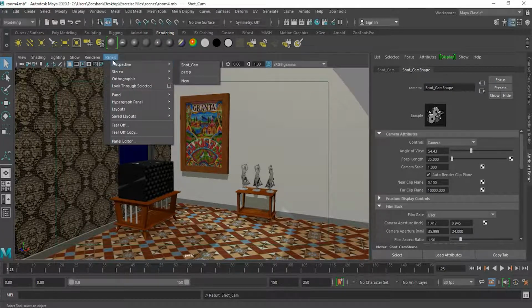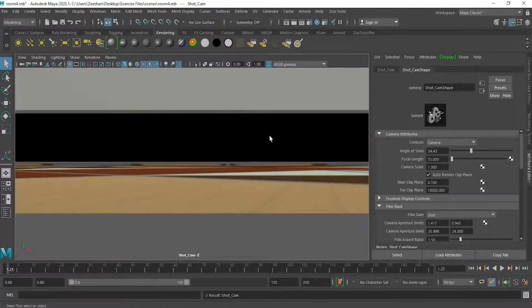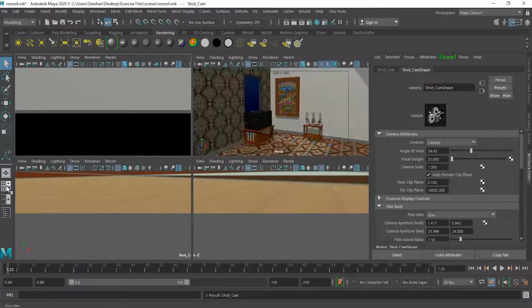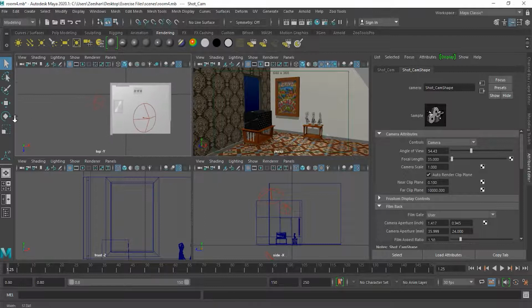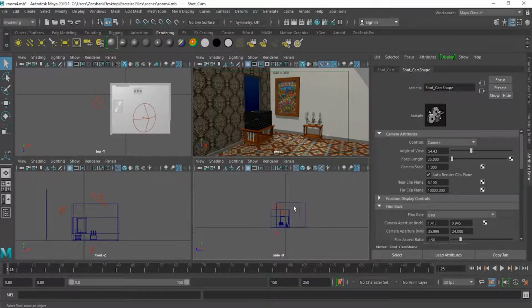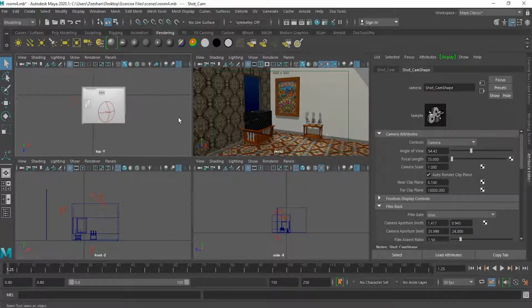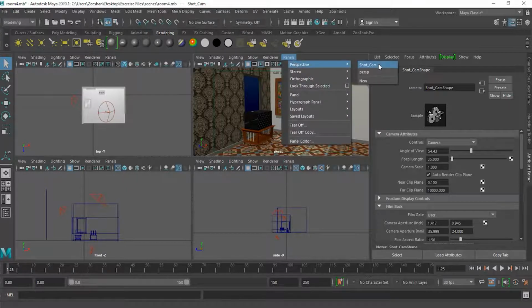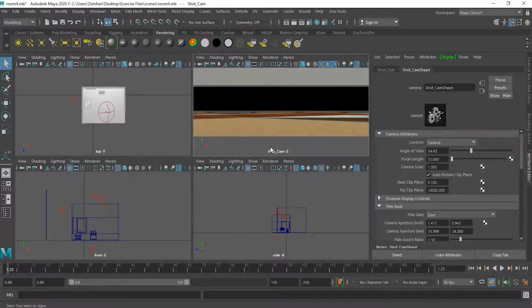I can go to panel perspective and choose the short cam. Once I press the short cam, you will see my scene became a bit weird. If I go to all panel layout here, and zoom out a little bit, I can see everything here. But here let me change it to short cam.